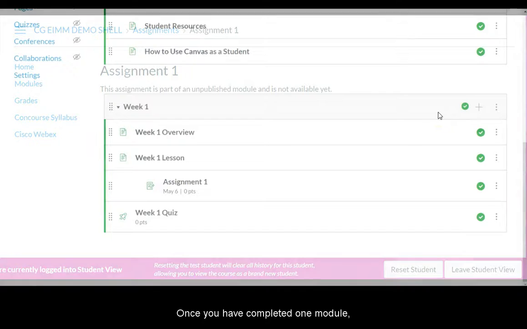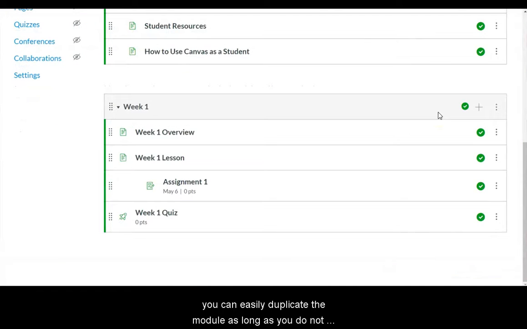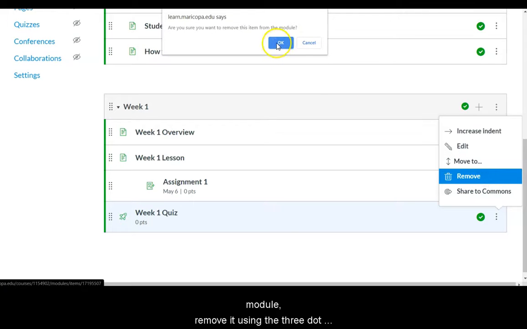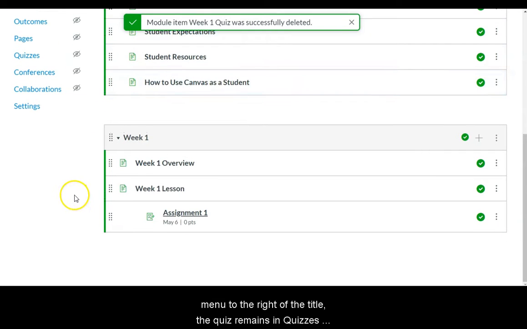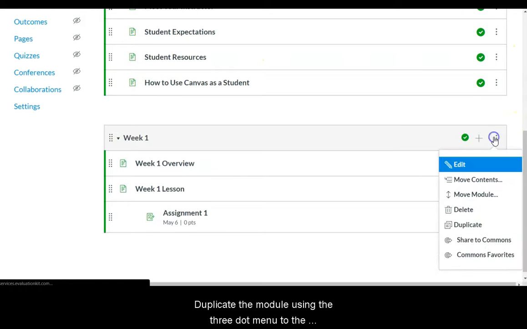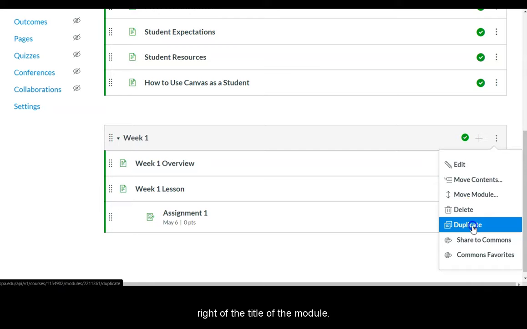Once you have completed one module, you can easily duplicate the module as long as you do not have a quiz in the module. Quizzes do not duplicate, so if you have a quiz in your module, remove it using the three-dot menu to the right of the title and then add it back once you have created the duplicate. Select the three-dot menu to the right of the title of the module and choose Duplicate.